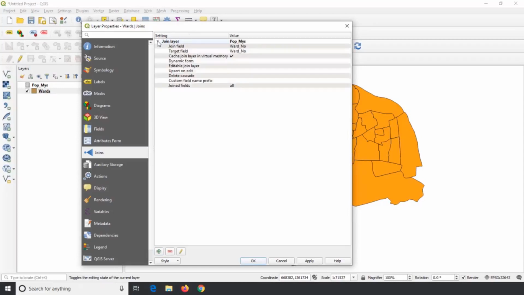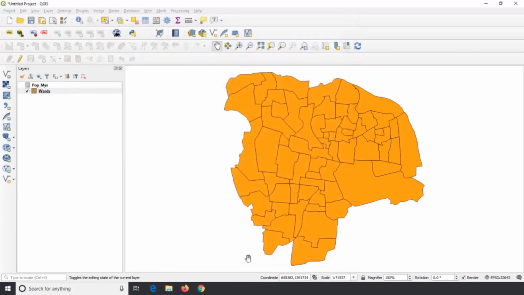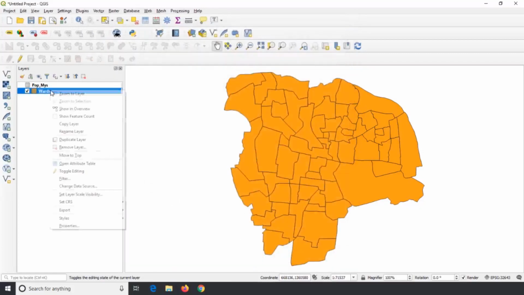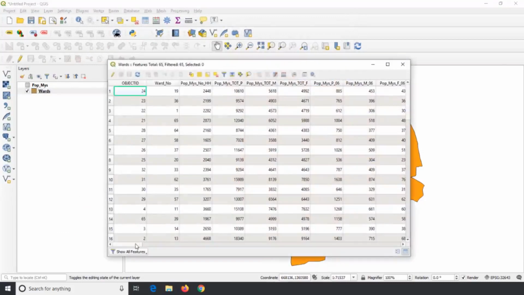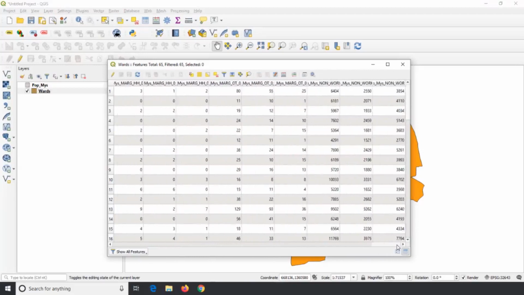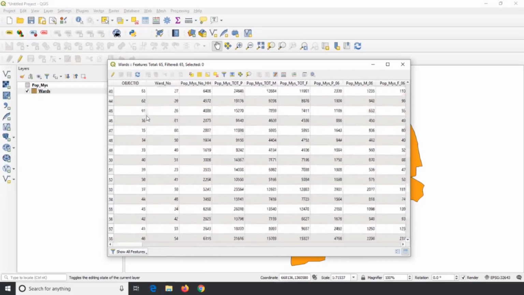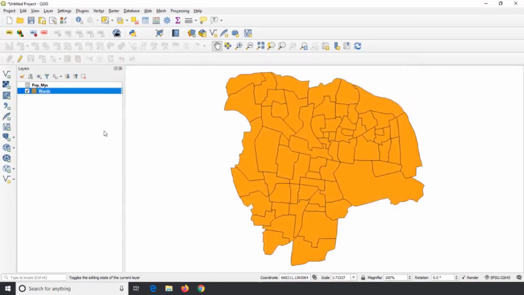Now click on OK. Now we can see a new row of information on the join window. Open the information by clicking on the black arrow at the left side. It provides the information of the table joined. Click on OK. Now right click on wards in the layer panel and click on Open Attribute Table. We can see all the population information from the CSV is joined with our ward layer. The table that we have joined is temporary. If we remove the layer from the project or if you close the project, the table link will be disconnected.